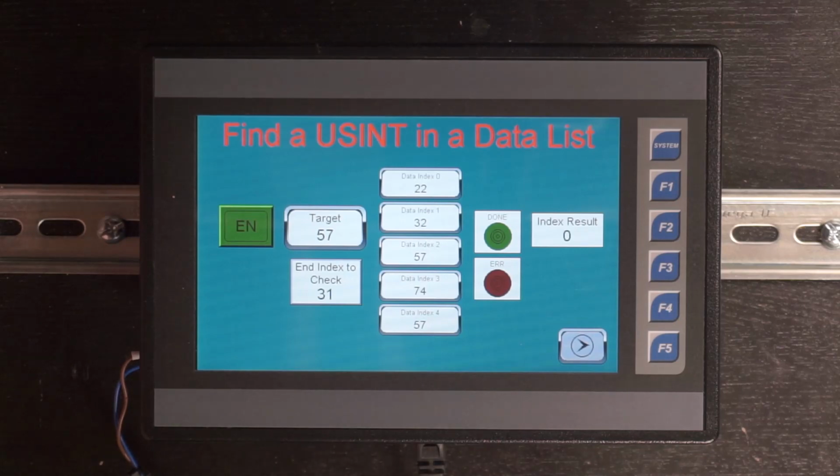Okay, and then in the center there, I've got, again, a snippet from index 0 through index 4 from top to bottom of some short integer values. And then on the right are my outputs, effectively. The result numerically after I run my UDFB, and my done bit and my error bit if it happens to turn on. All right, so let's execute this and see the result we get.